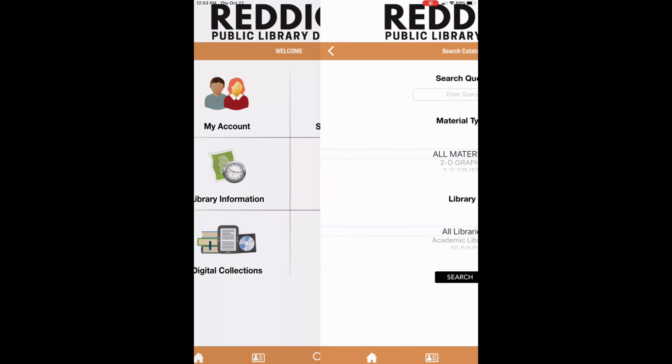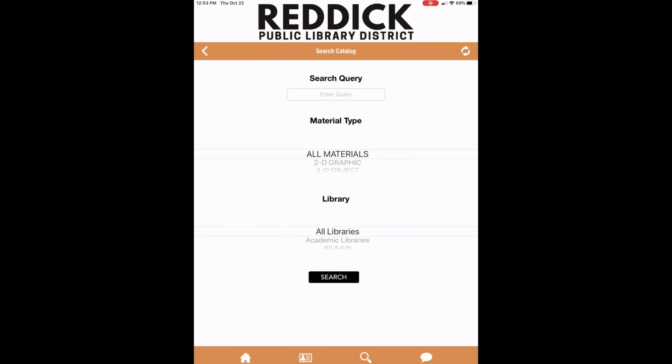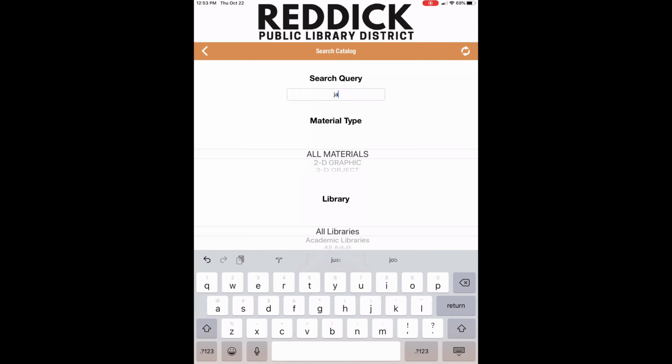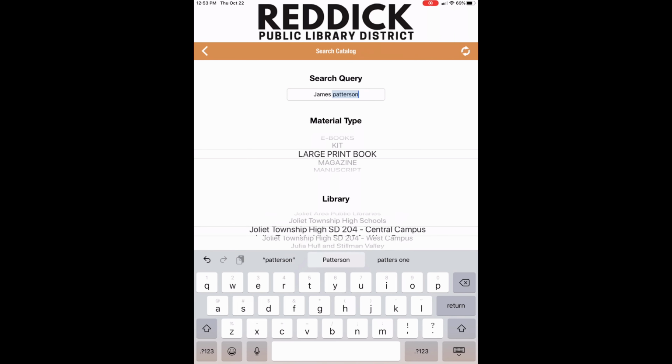Tap on Search the Catalog to browse the online catalog. You can search for items and place holds. I'm going to go ahead and search for James Patterson. I have the option to filter these items by material type and library. I'm going to go ahead and filter, let's try to find a large print book, and then let's narrow it down to what Reddick has. So I'm going to scroll through here, find Reddick.